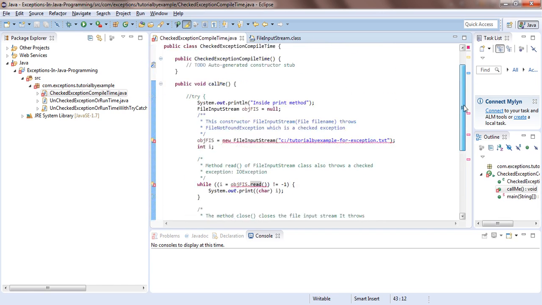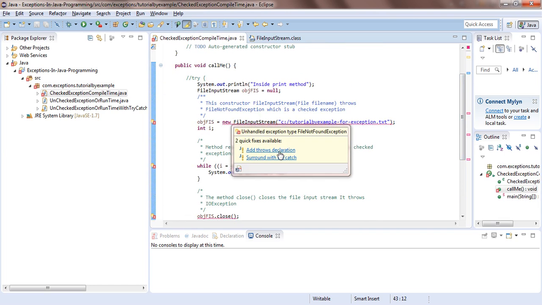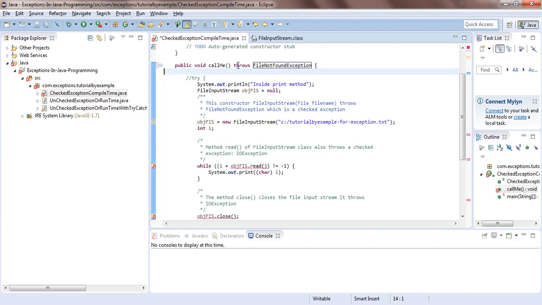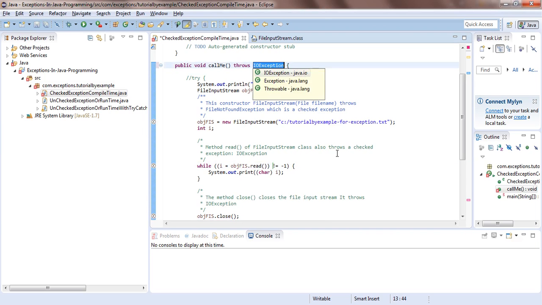Now we have another alternative apart from try-catch. It's saying add throws declarations or surround with try-catch. So there are two ways we can handle this scenario of checked exceptions. The try-catch was already there in the earlier code, so I'll just go and add the throws. It has already added FileNotFoundException, but one more is still unhandled, IOException. If I handle that also in the throws statement, now everything is covered by IOException, because FileNotFoundException is a part of IOException itself.